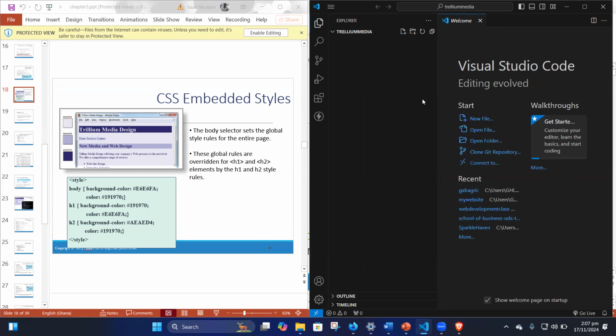What I just did basically is that I created a folder on my desktop. You can do it with the method you know, or with this method. It's all achieving the same thing. I create a folder and then I open that folder inside VS Code.